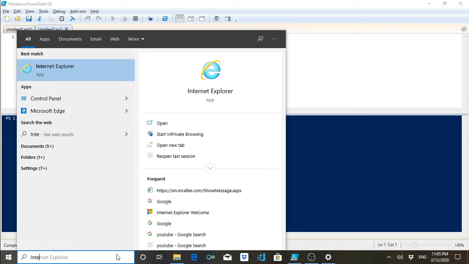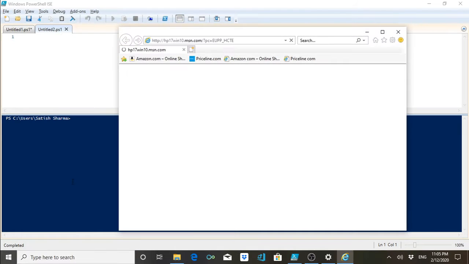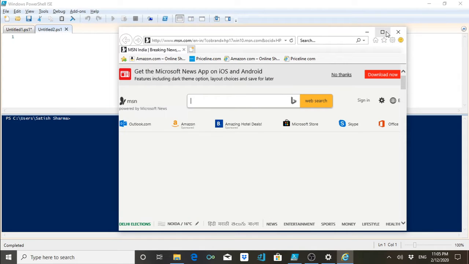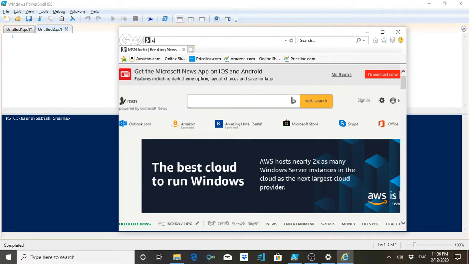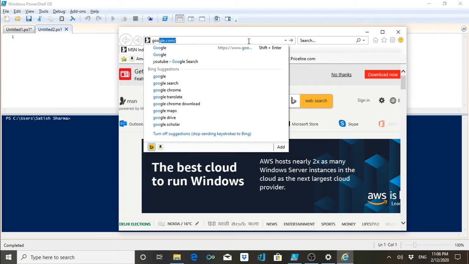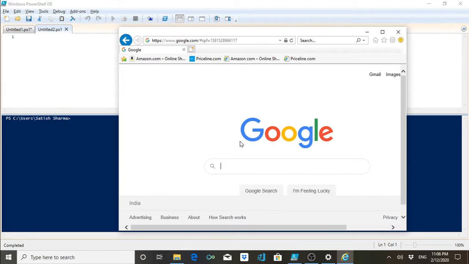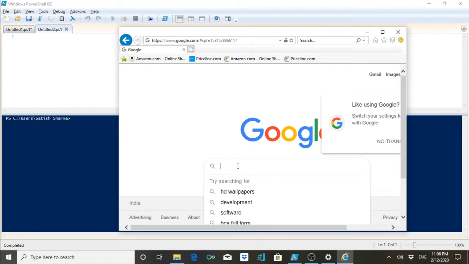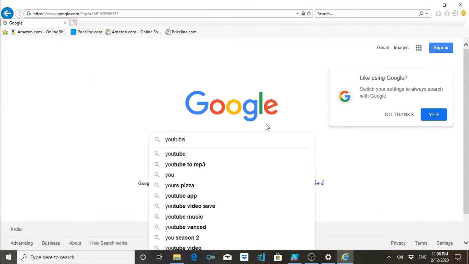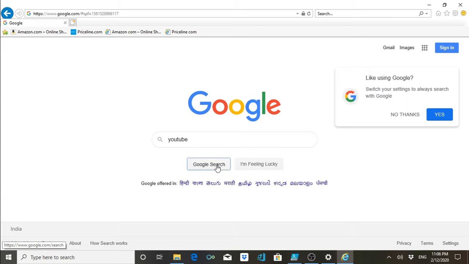What I will be doing is opening this Internet Explorer, typing google.com, and I will search here for something. I'll be searching for YouTube. Okay, I will search for YouTube, and then let me maximize it. I'll type YouTube here, and then I will press this button.